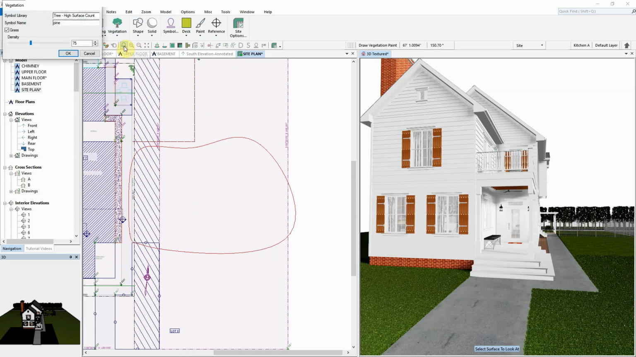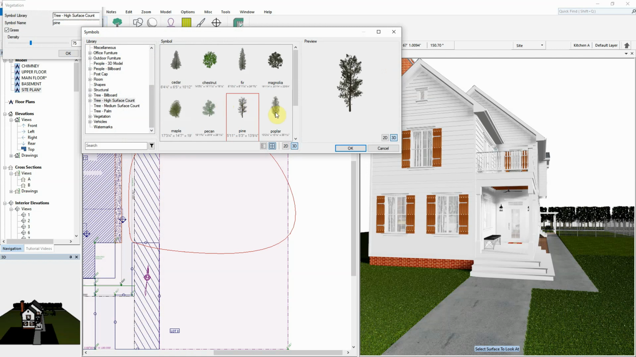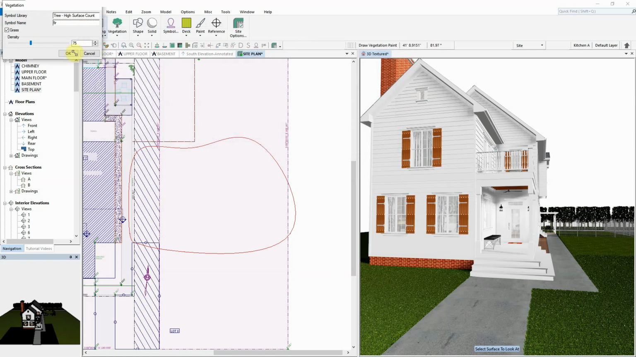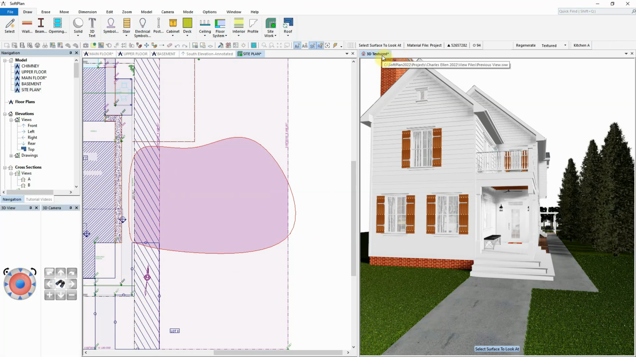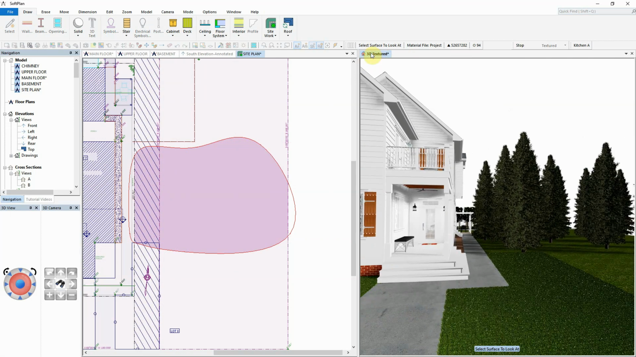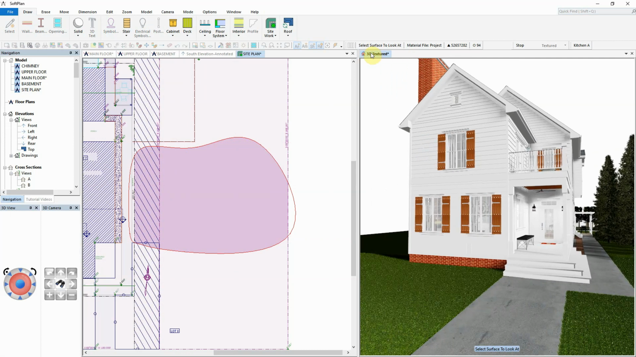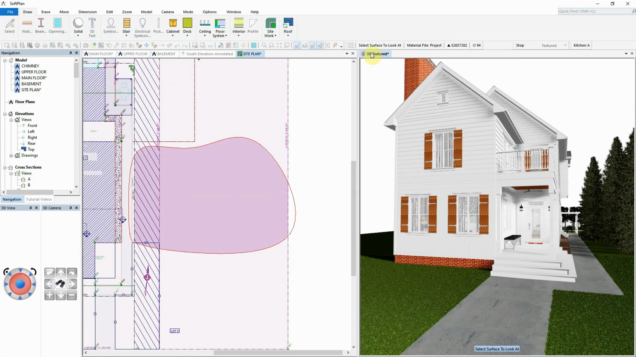Next, select Draw, Vegetation, Paint Vegetation. From the symbol name, change both libraries and/or symbols with which to paint with. Set the density value, click OK, and then position the cursor within the spline and click. Using the symbol selected and the paint density, SoftPlan will now plant those trees on the site plan and build the model. This method of quickly adding trees as well as grass textures that are more detailed will help build more lifelike models within SoftPlan in a very time-efficient way.